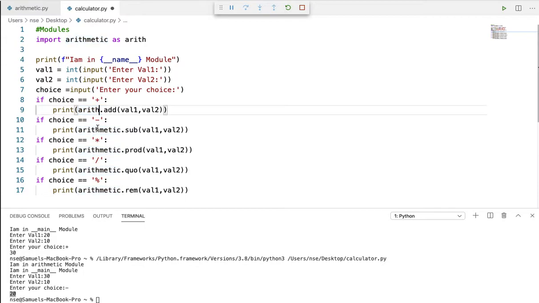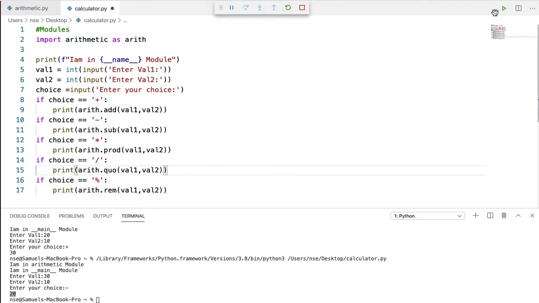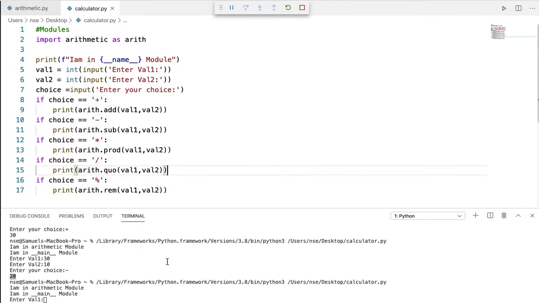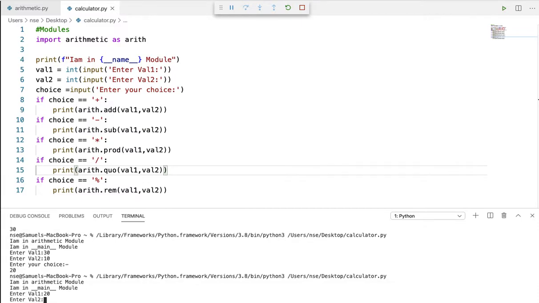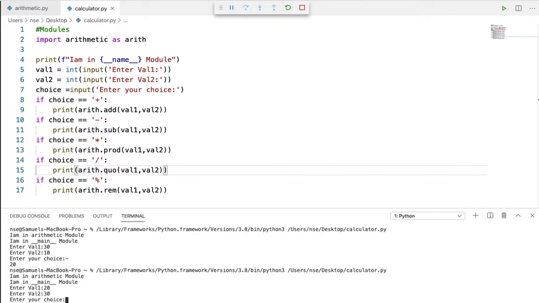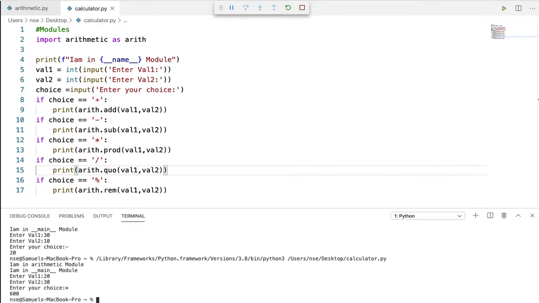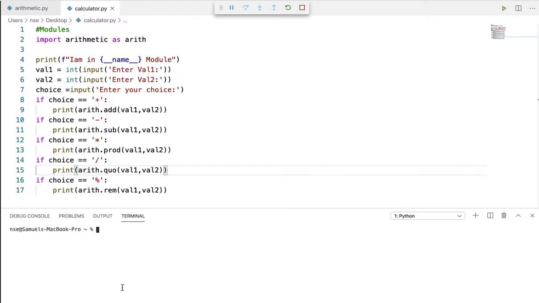I can go and change it. Let me run this code again. It says I'm an arithmetic module. It goes there, doesn't call any of the functions, and it comes back to the main module, and I'm going to give some input here. Let me give the choice as star. It gives the product of it, right? Got it? Yes. Now this is how we work, guys, with modules.